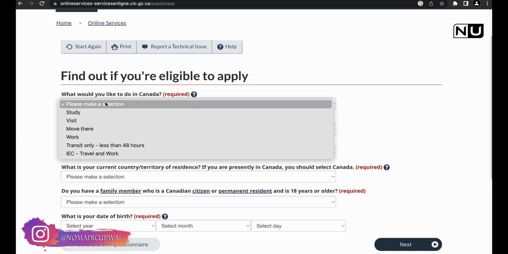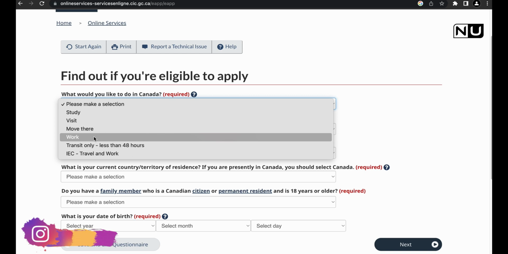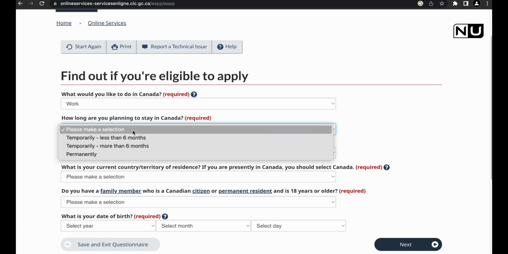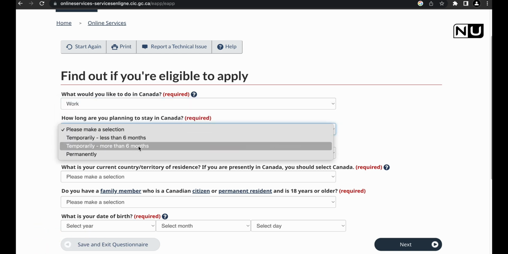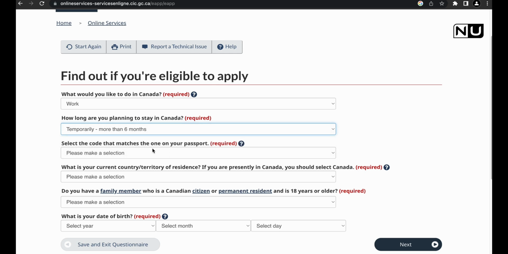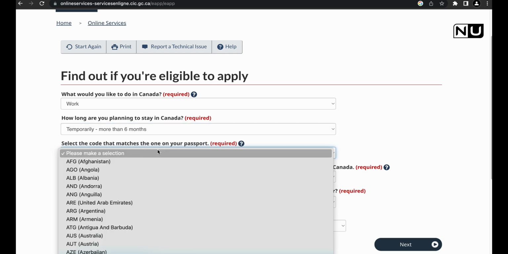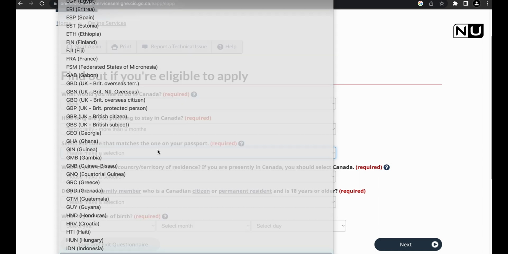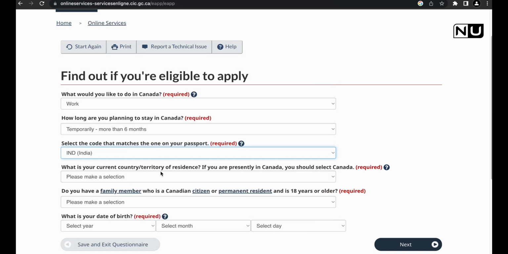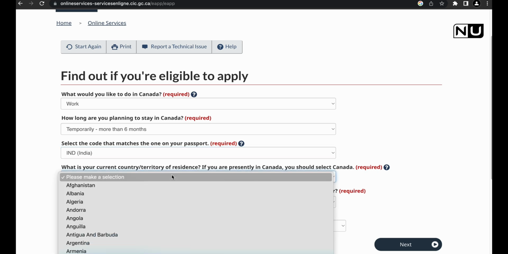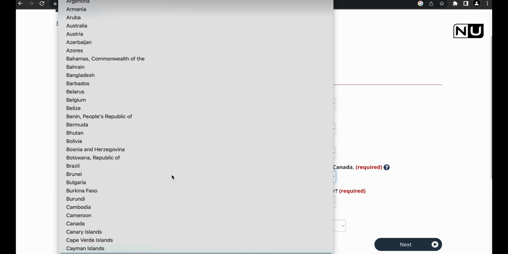What would you like to do in Canada? You would like to work. How long are you planning to stay in Canada? It will be temporary, more than 6 months. Select the code that matches the one on your passport. So I will select India. What is your current country of residence? If you are presently in Canada, you should select Canada. So yes, my wife is already in Canada, so I will select Canada.